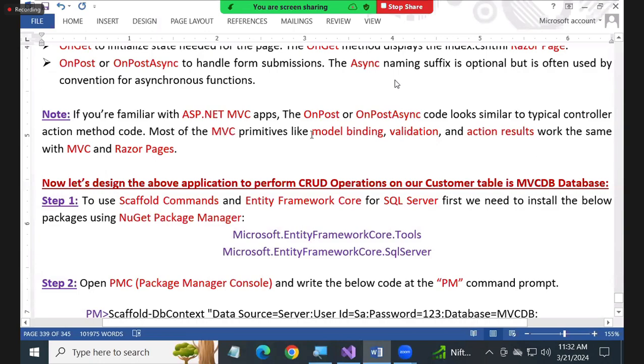Most of the MVC primitives like model binding, validation, action result work the same with MVC and Razor Pages. Validations are the same here, annotations are the same. Binding concept is the same. Helpers, everything is the same. Are you clear? The main difference is that there will be a controller for every view. Every view has its own controller.